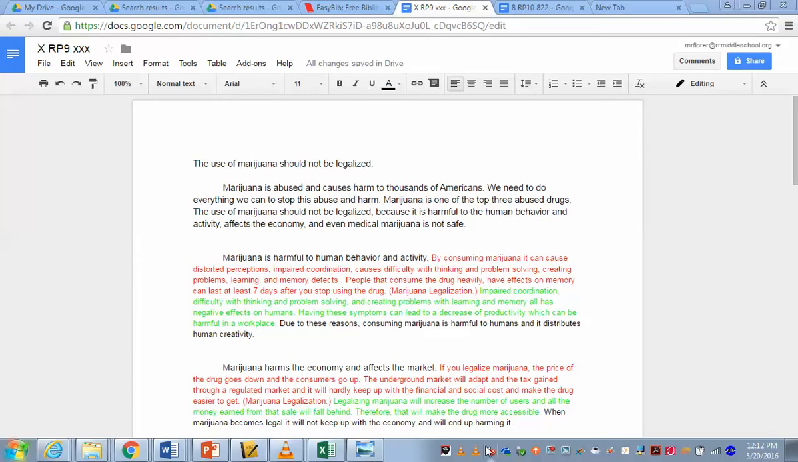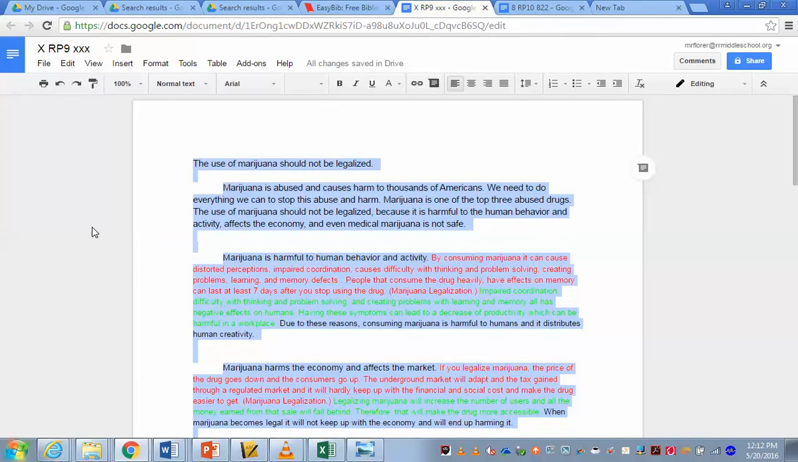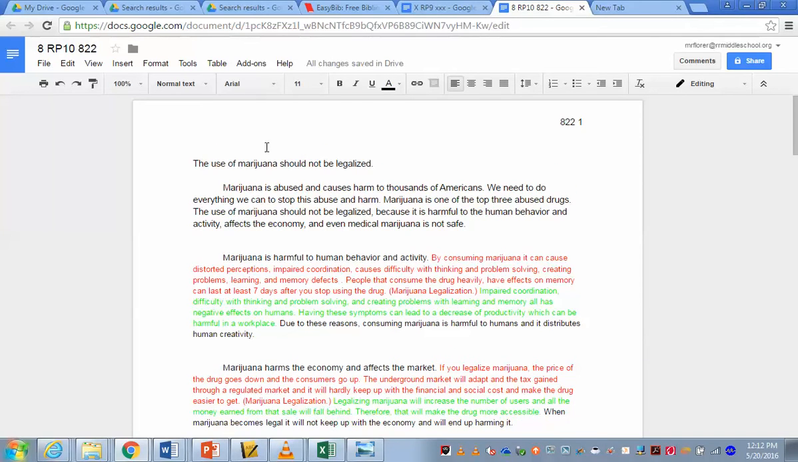If it is, then we move into rp10, which again is just formatting. And so the first thing we're going to do is start with rp9. We're going to click on edit, click on select all, hold down control, tap C. We're going to go to rp10, hold down control, tap V, and that will bring us to our rp10 paper.